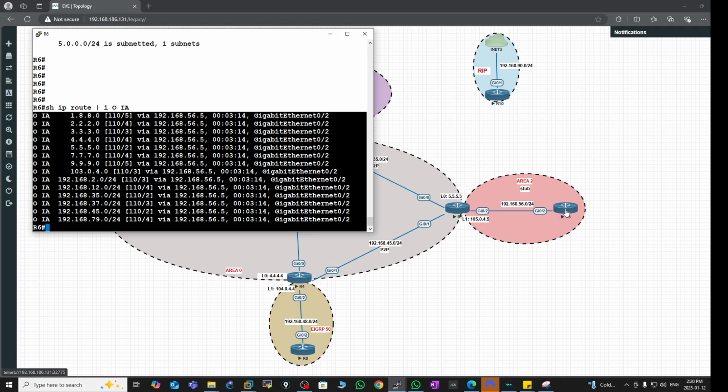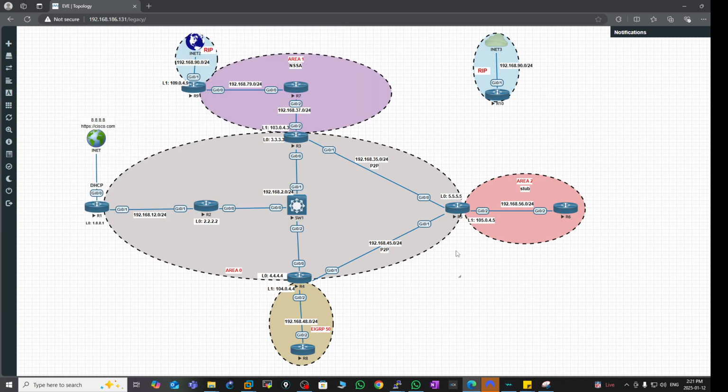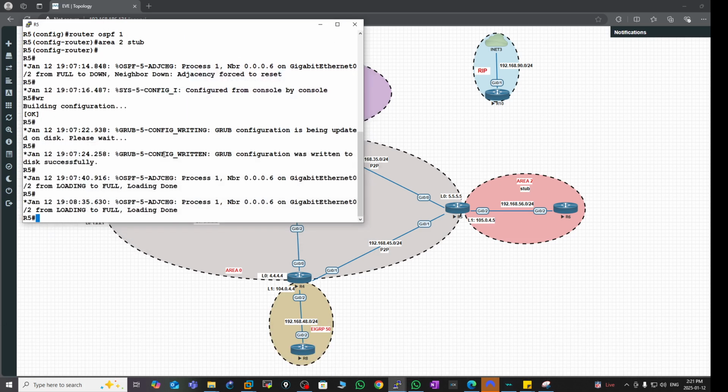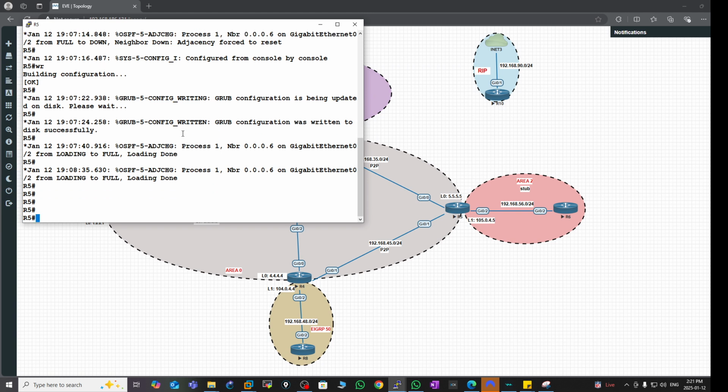This one is already converted as a stub. So now we're going to issue another command, only on the ABR, that converts this area once more into a completely totally stubby area. Let's go into router 5. We're in router 5 now. And remember, this command to convert to a completely totally stubby area, you can only do it after making the area a stub area. You cannot jump straight to converting to a totally stubby area without first converting it to a stubby area.